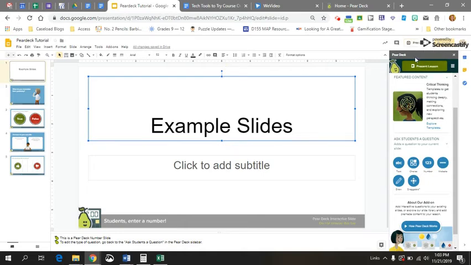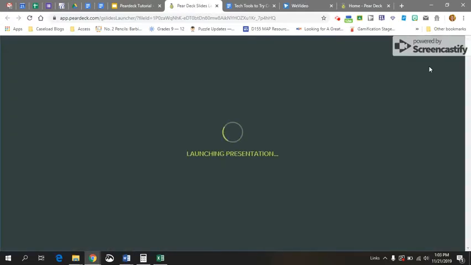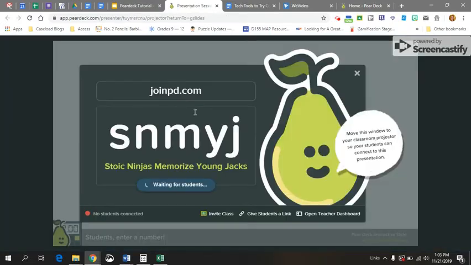When you're ready for students, you're going to hit present lesson in that Peardeck add-on. So I'm going to try to show you how that works. When I get to present here, I want to do this with students, it's going to give me a login screen. So I'm going to ask them to go to this website on their Chromebooks. They're going to type in this code, and that will allow them to log into my Peardeck. So you will see in this blue bar how many students have logged in.